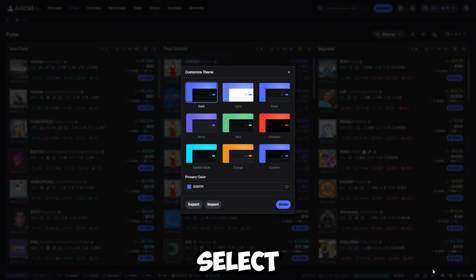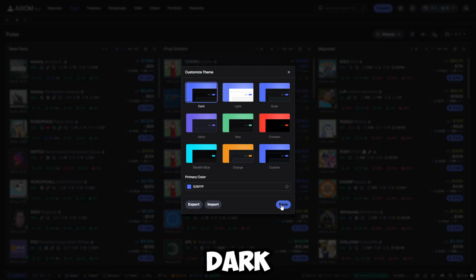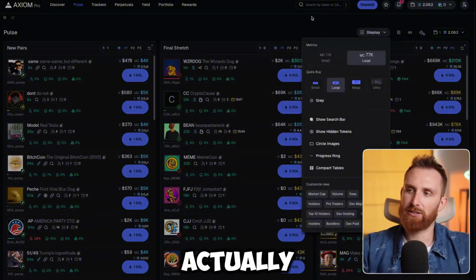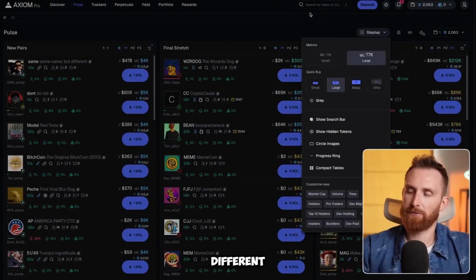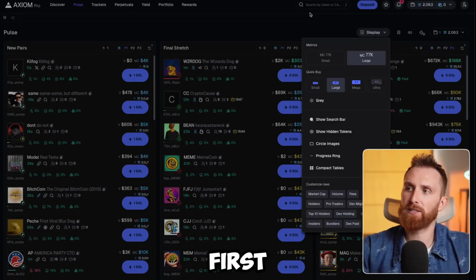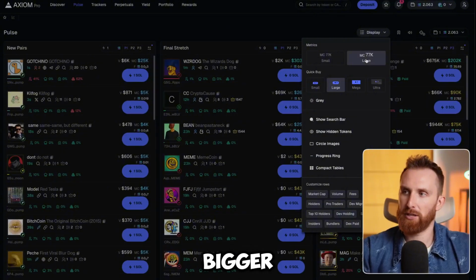We can actually select different themes for your trading bot. I usually like to keep it at dark, so let's keep it that. Next up, display. Right here, you can select all the sizes and all the different small things that will help you find these tokens faster. The first one is the metrics. You can make it smaller or bigger. I usually do it bigger.